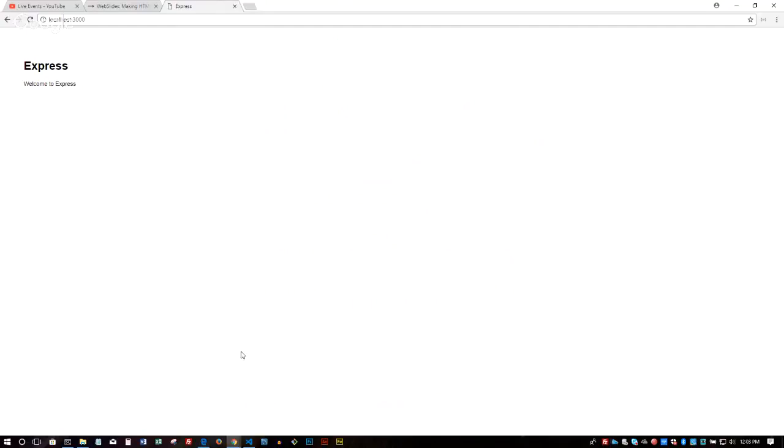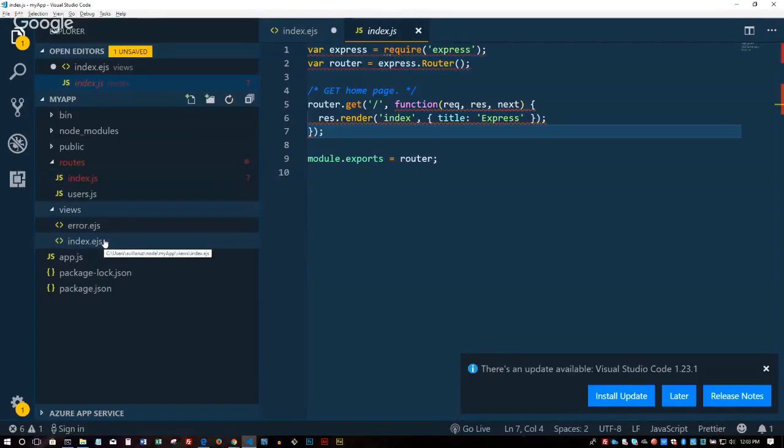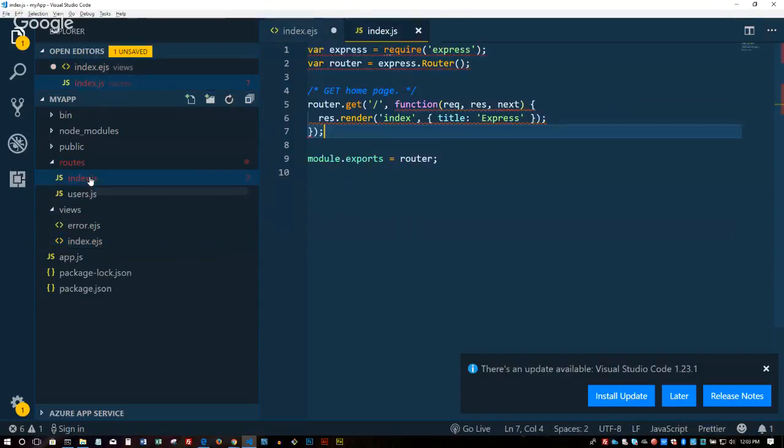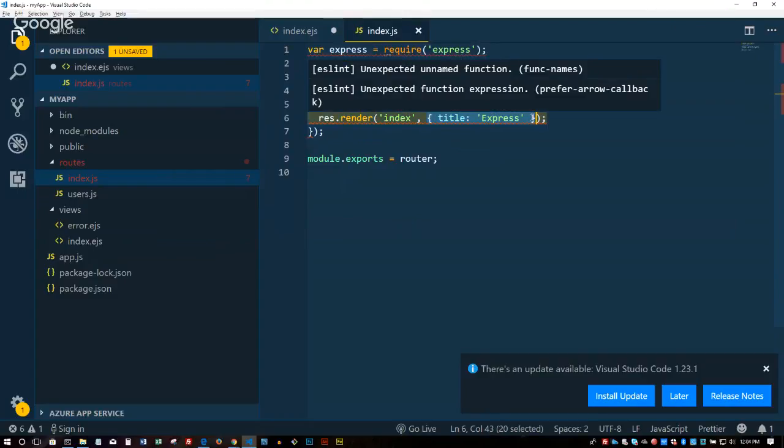Now, here's a couple questions. Let's look at the code that generated this, which is coming from the views. EJS. So here's the HTML that produced it. However, question, where did this variable title come from? Answer, it came from not the views folder, but the routes folder. So index.js, here is the title variable. So notice what's happening. I'm rendering an HTML page called index.ejs, but I'm passing along with that, hey, here's some variables you can use in your page.